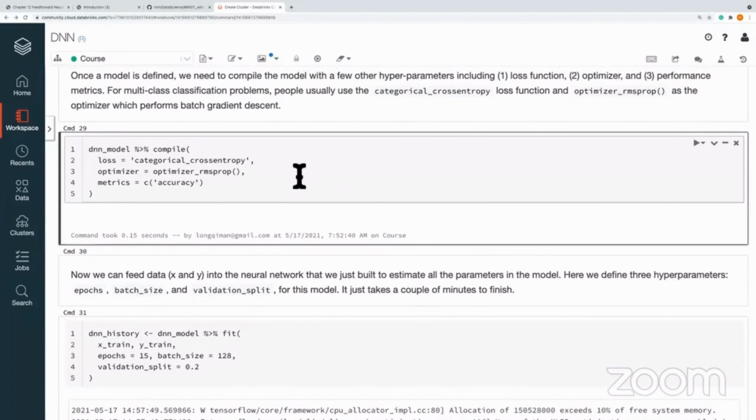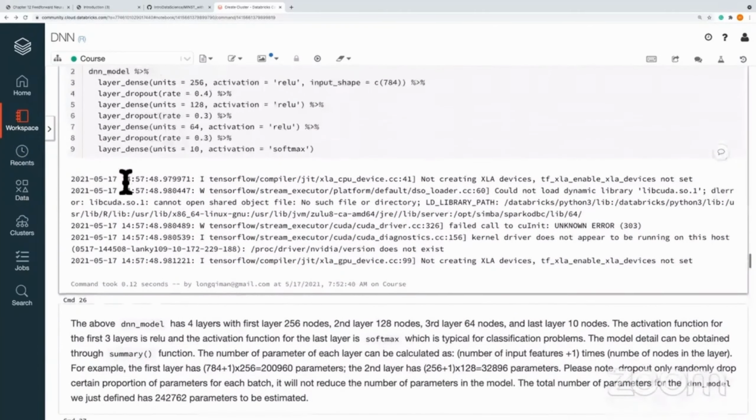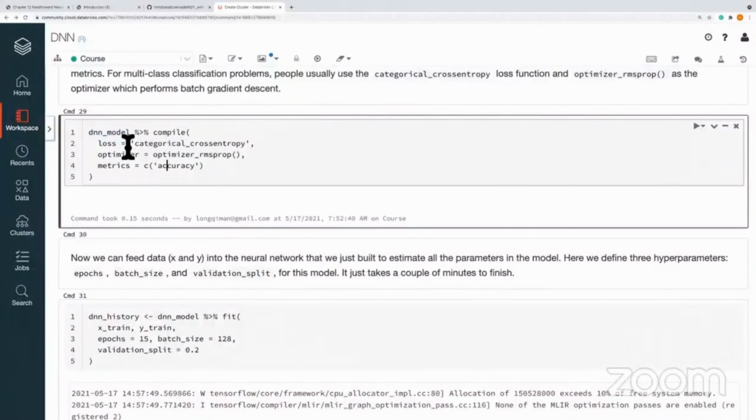Now you start to compile the model. So far you have already defined the DNN model here, so you've already defined some of the model structure, and you need to further define what loss function you want to use. Categorical entropy is a very common one.